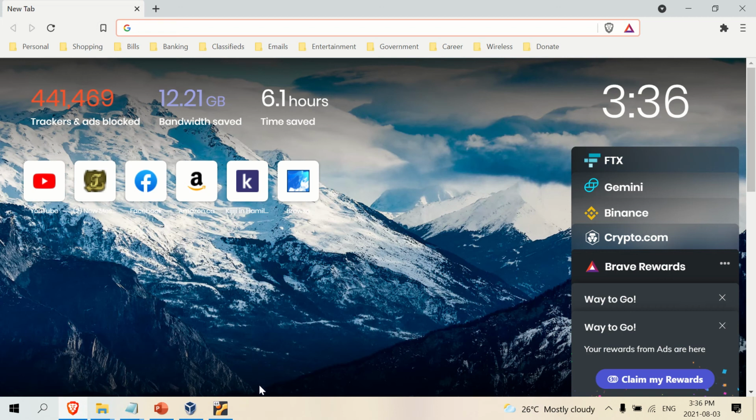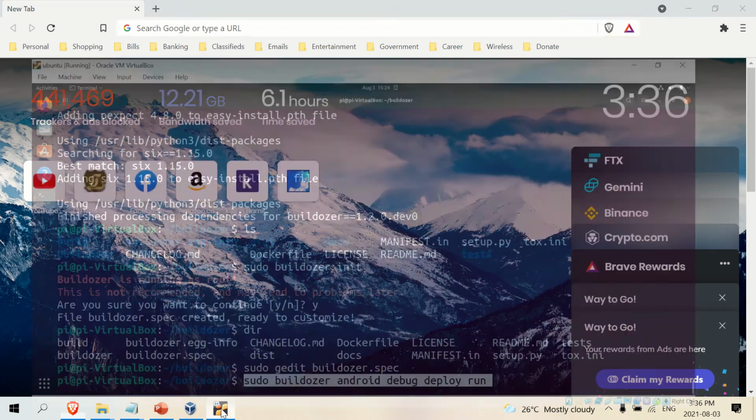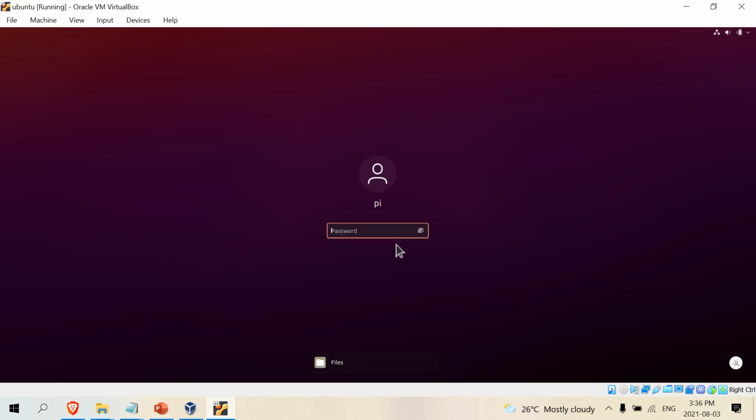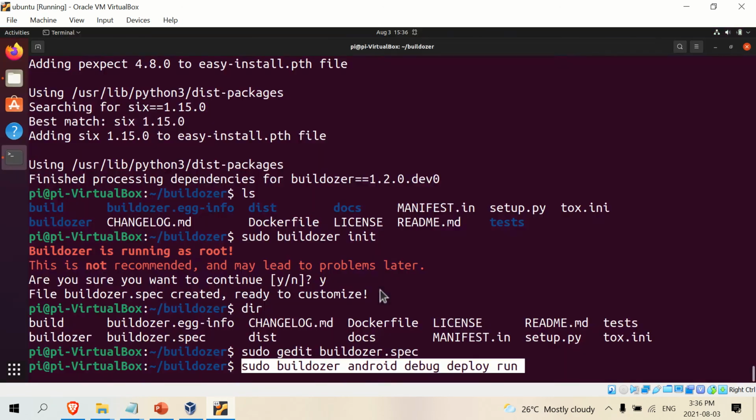Hey there, so in this video, I'm going to be talking about my spec file. Where we left off earlier is, let me just type the password in here. I believe I used pi. So we're at this spot, but we don't want to run this portion yet until we edit the spec file.